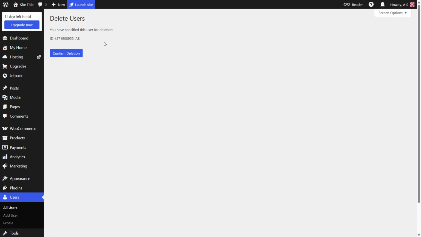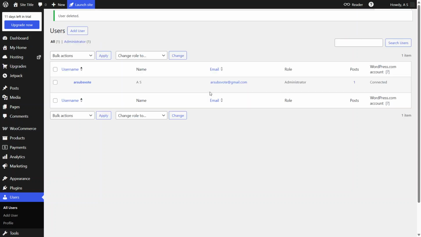The page will reload and you'll be taken to a confirmation screen. This step is there to help prevent you from accidentally removing users. Review the information shown, and if everything looks correct, go ahead and click on Confirm Deletion. After you confirm, WordPress will permanently delete those customer users from your site. Their accounts and login access will be removed.